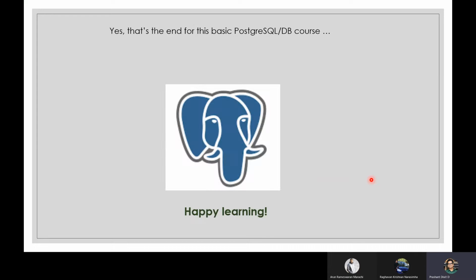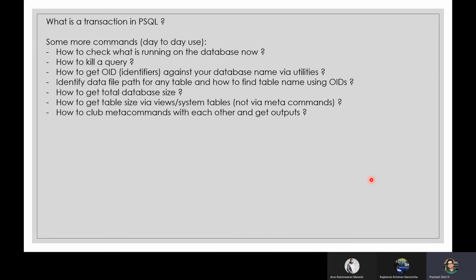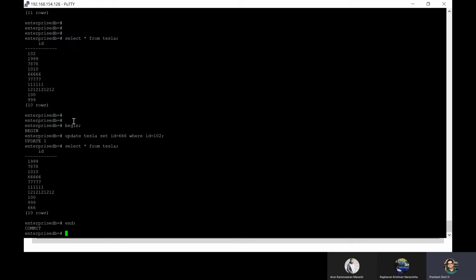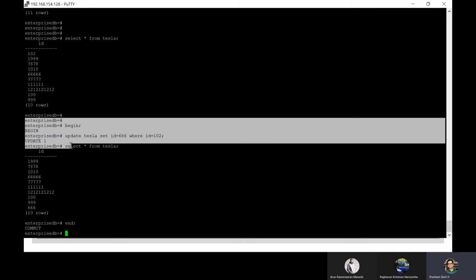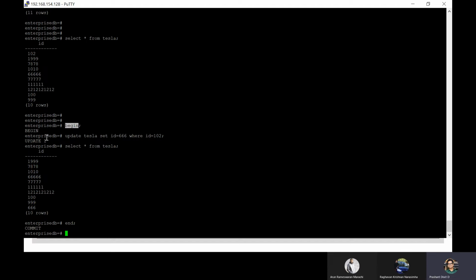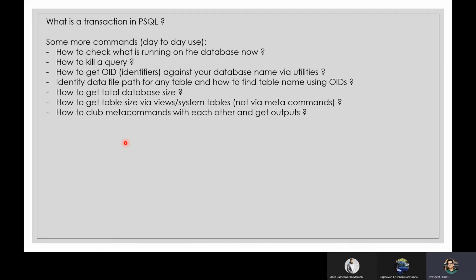Moving ahead. Now, this I guess will be the last slide, but this is important because these are the things that you might have to do during day-to-day jobs. So what is a transaction in PSQL or PostgreSQL? We already understand that running things under the begin and end block means you are running a transaction. This is a transaction, not a command. But this simple select all from Tesla is a mere command. When you do a select, update, or delete under the begin and end block, that means you are doing a transaction in PostgreSQL.